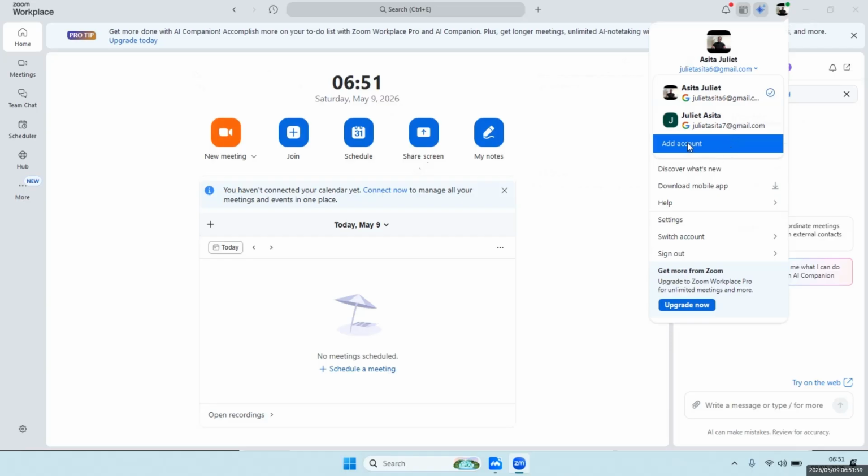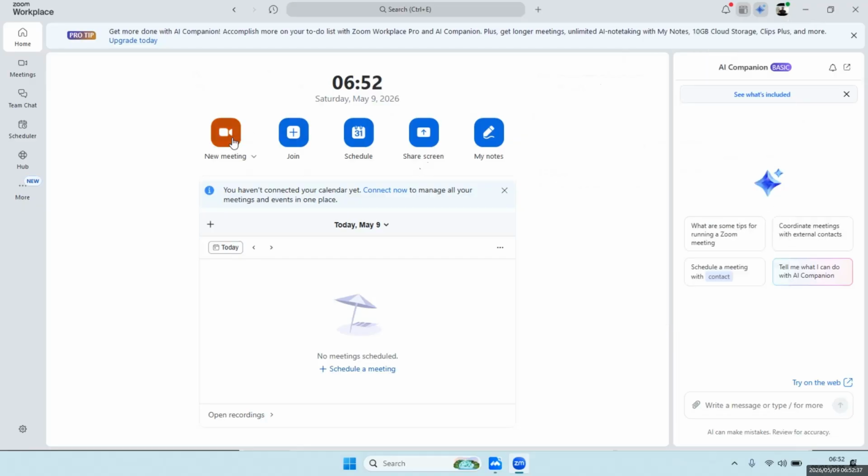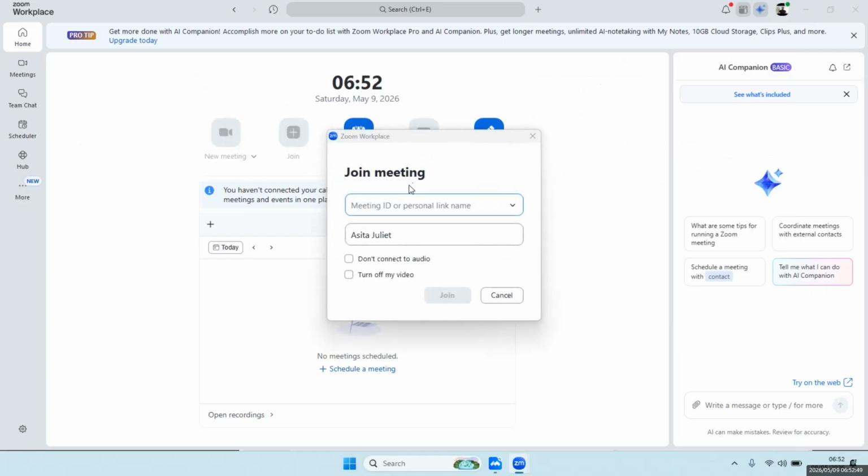So if I want to add another account to this account, I can easily do that. We have new meeting, join, schedule, share screen, my notes. For instance, if you have a meeting to join, you just click on join and add the meeting ID. It's expected that the meeting ID has been sent to you. So you just click the meeting ID or the link sent to you and you can easily join in.